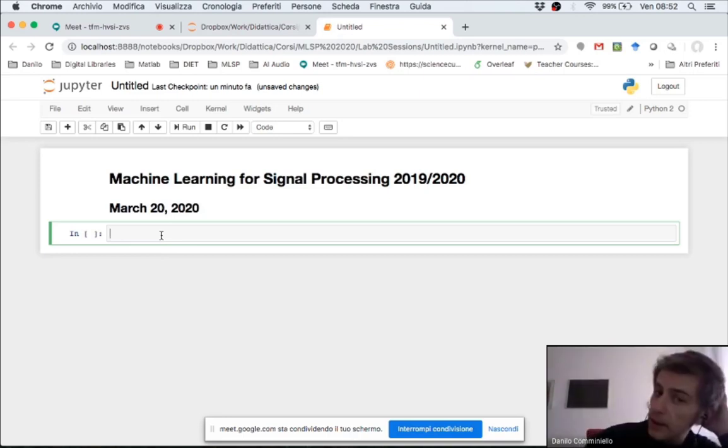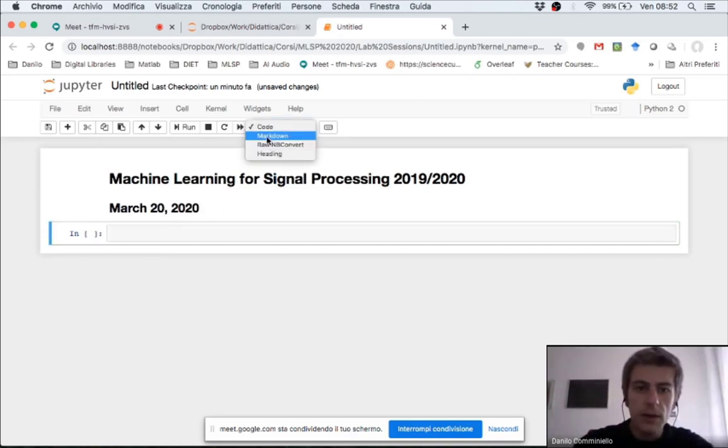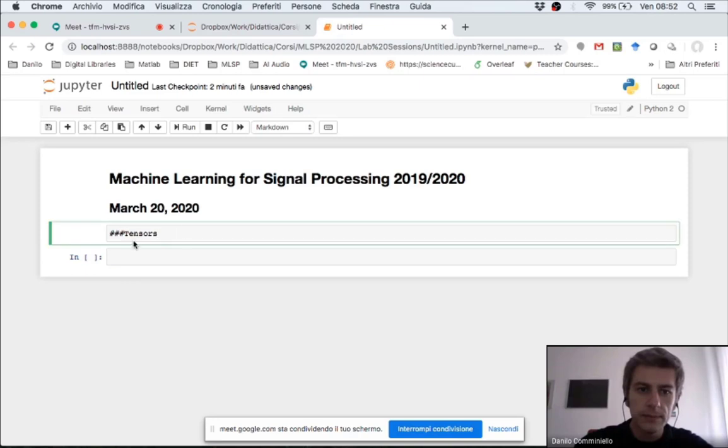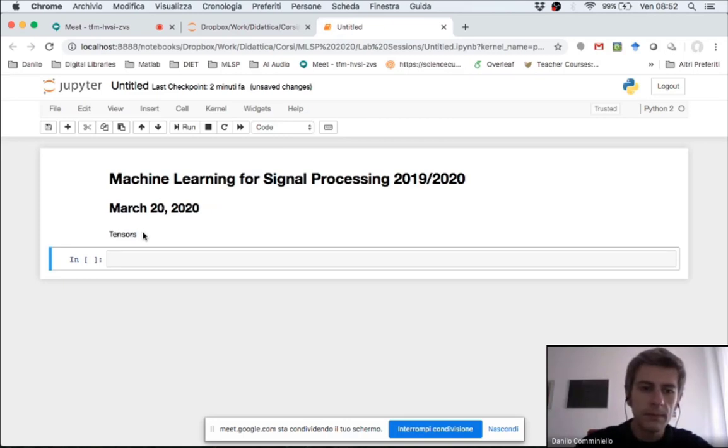So here we are talking about tensors. We can write something on how to write a tensor in Python. So we can write something like this.